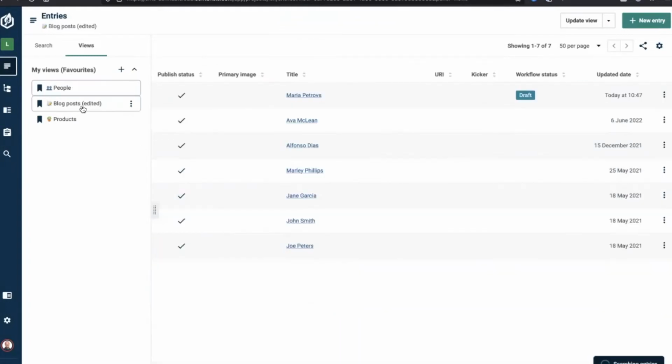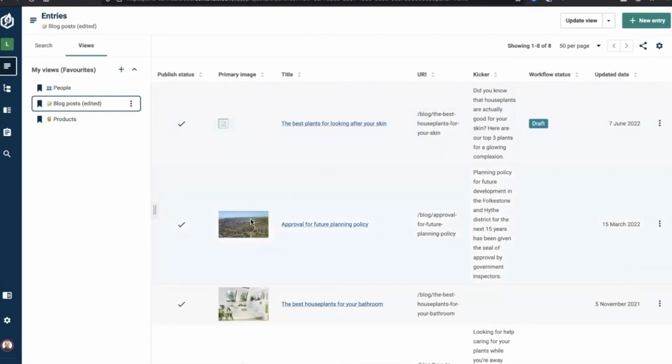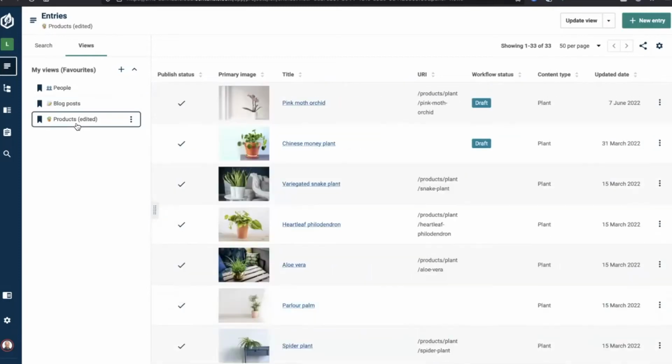I can go to blog posts and just see all the blog posts again with a primary image, URL, and the short kicker. And I can switch to products. So we think Save Views is going to be really helpful working on different types of content in Contensis, allowing you as teams to structure the views that you work on a daily basis.